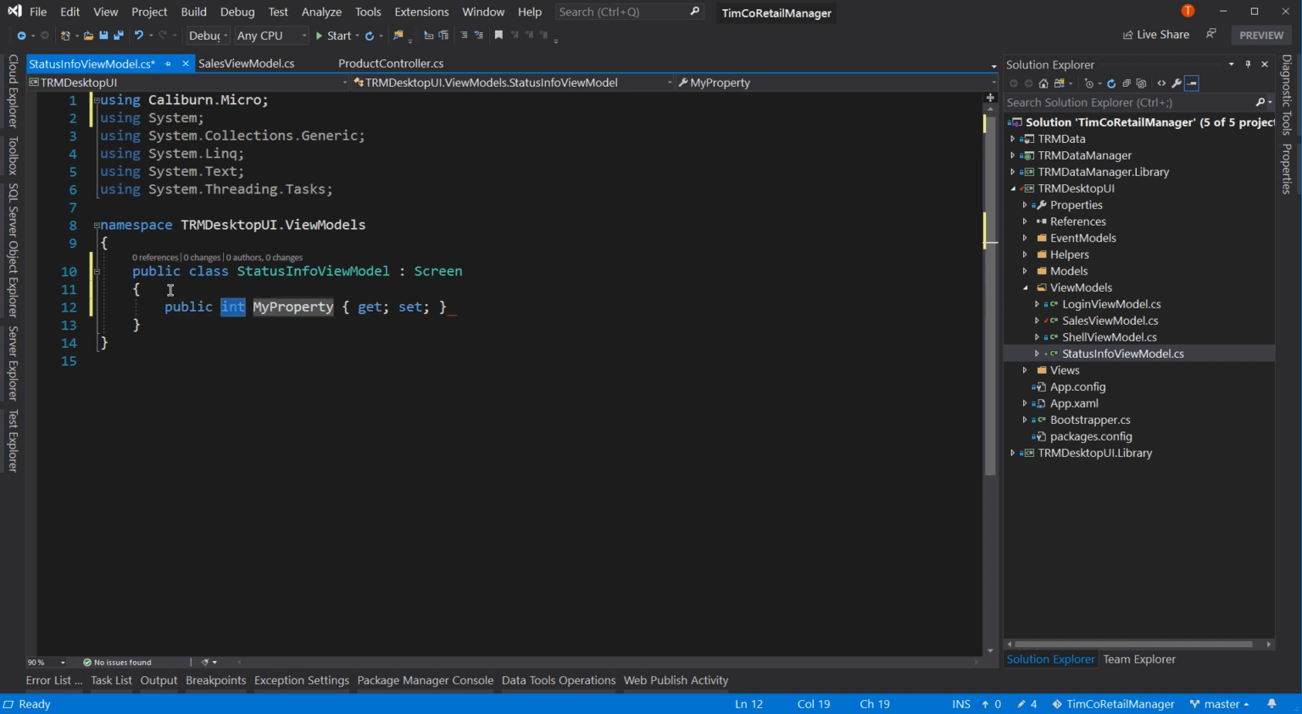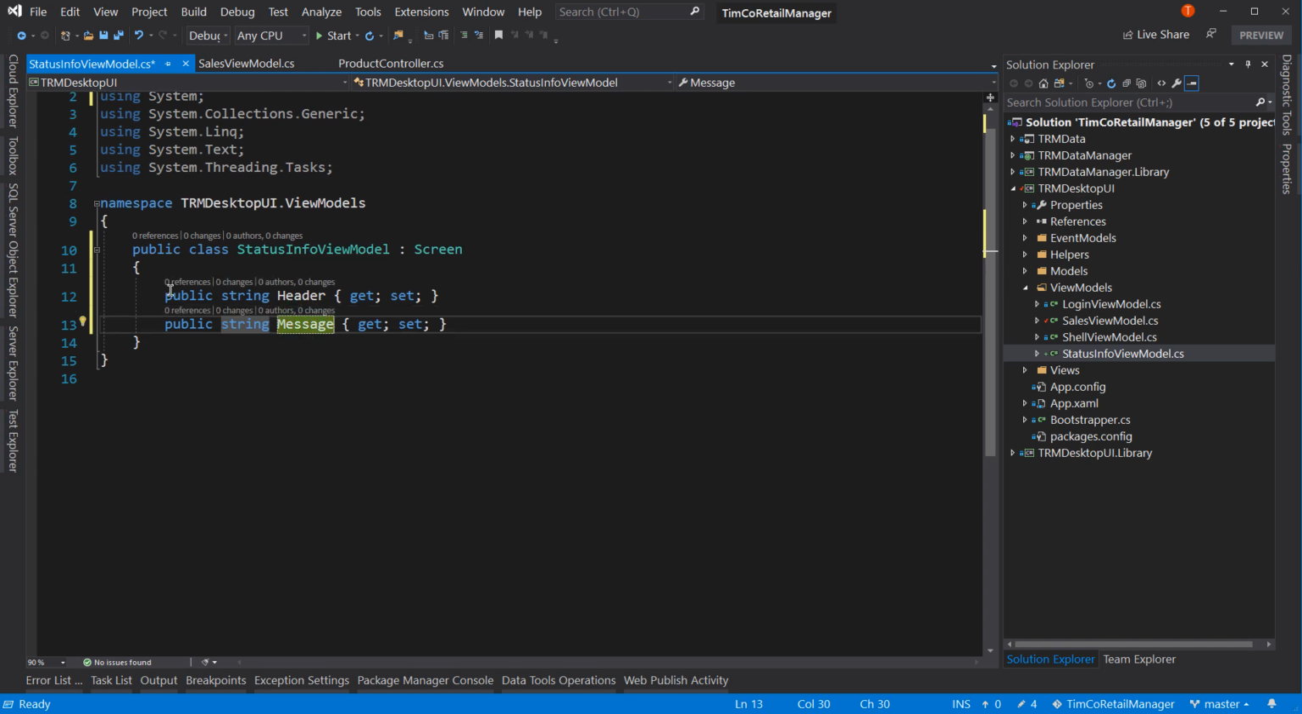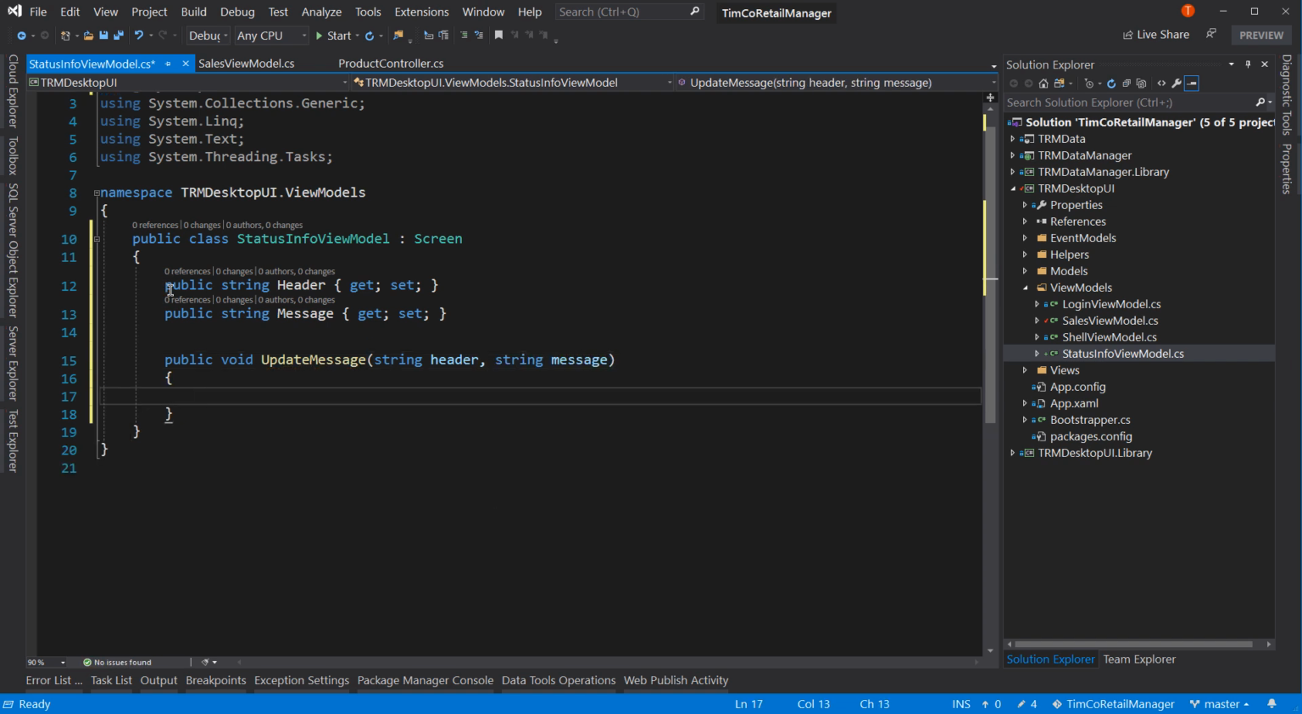So I'm going to create a property string called Header and another one called Message. And that's typically an error message has like the category of error, something like that, and then it has a message that has the description of what's going on. And so that's what we're going to do. We're kind of mimic that functionality. And then I'll create a public void UpdateMessage method that takes in a header and it takes in a message. And this is where the actual modification of those properties is going to happen.